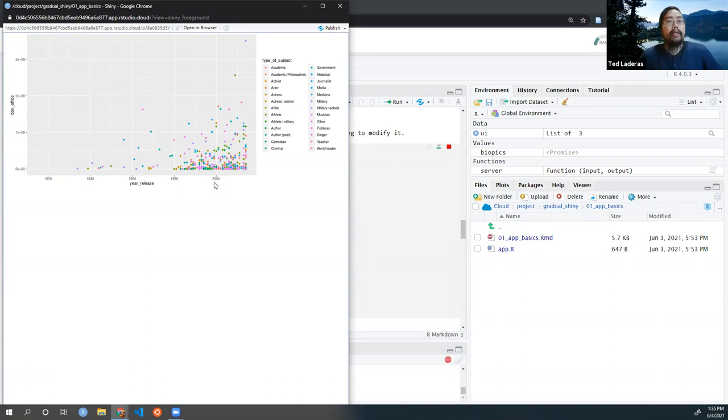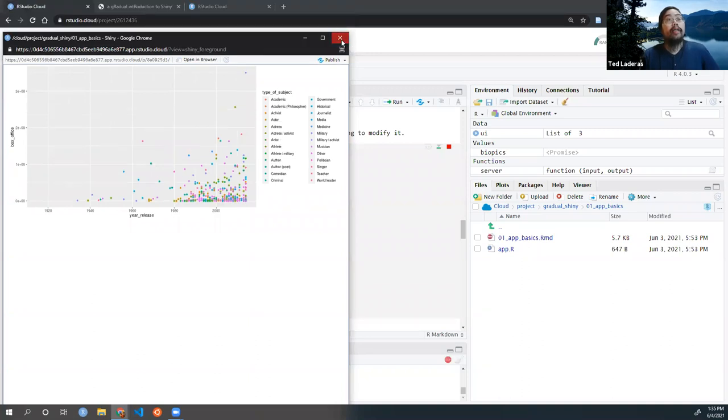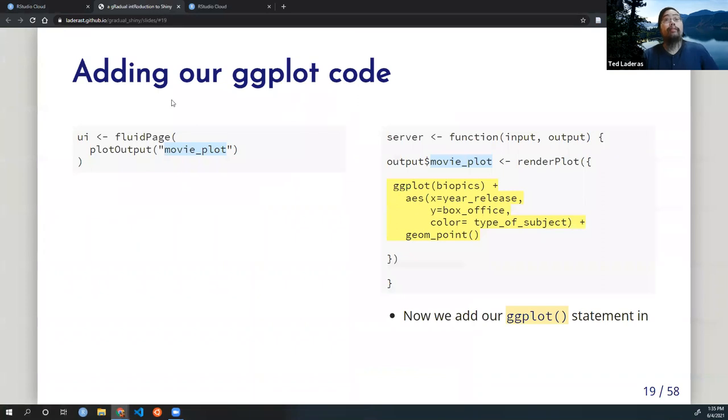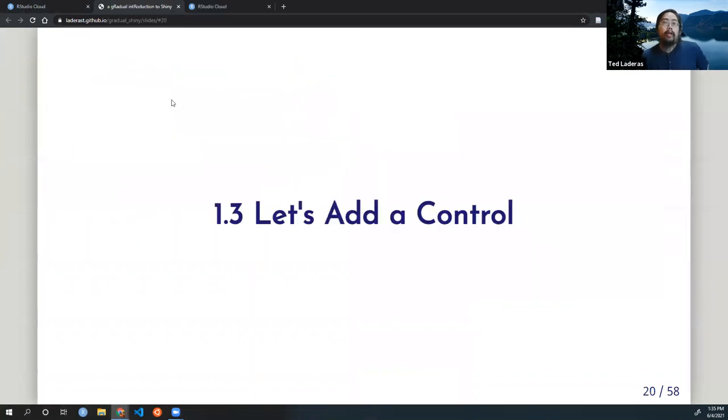So we wanted to make this more dynamic. How do we do that? I'm going to go back to the slides. We're now on slide 20. It says 1.3, let's add a control. So now we're going to add a control to our app.